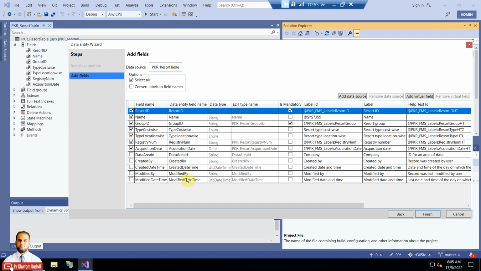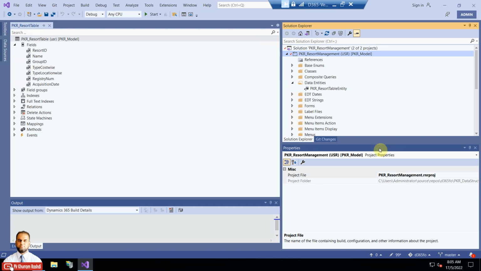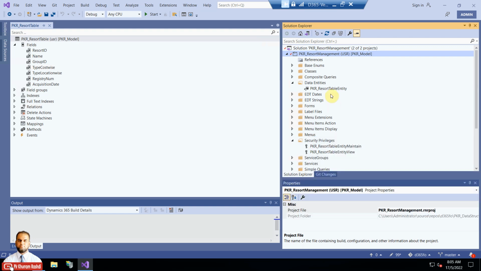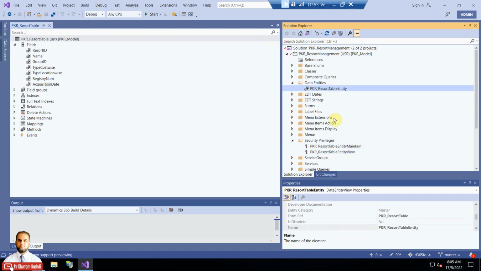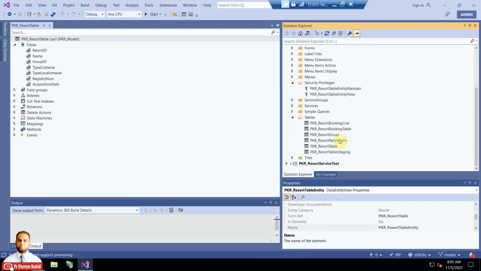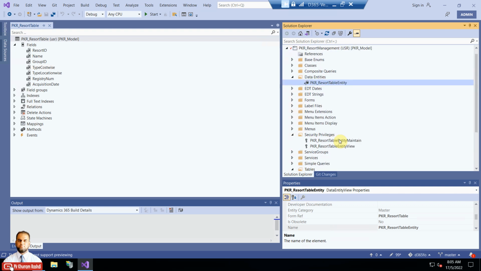So now what we can do is we'll just press the finish button, and it will create a data entity for us. And you can see here security privileges have been created, data entity has been created. So these things already have been created for us.